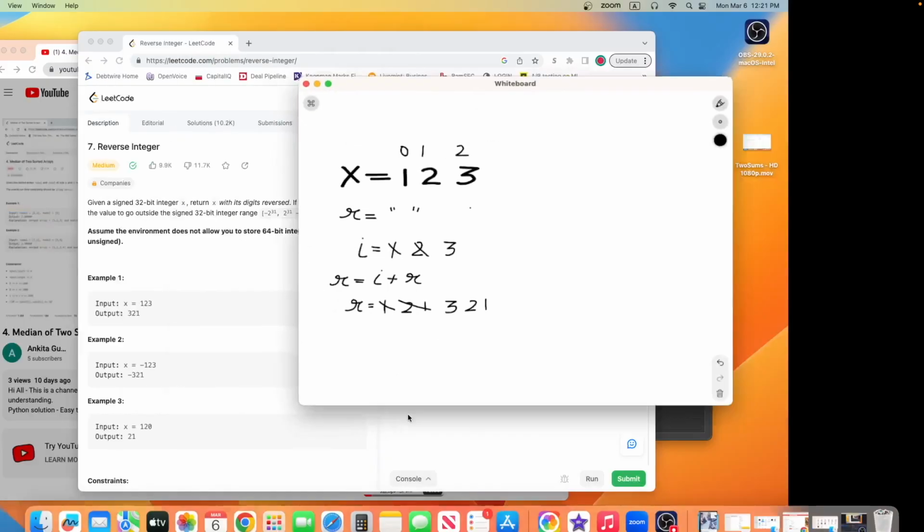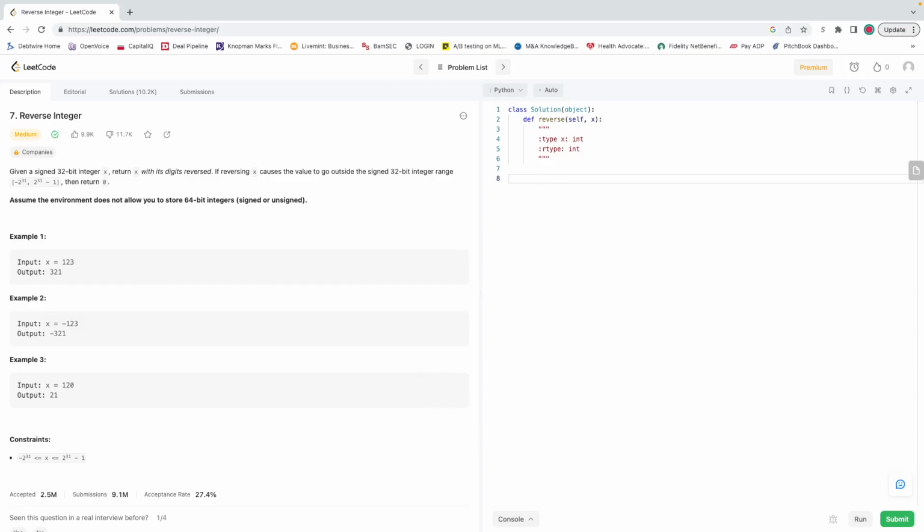Let's now start coding this. As I mentioned, I'm going to take a variable which is result, which is going to be blank, and I'm going to take nums, which is going to be the absolute value of x. The reason I'm taking the absolute value is because I'm going to convert it into a string, and if I keep the minus in it, it's going to add the minus at the end, which I don't want. So that's why I'm going to convert this into an absolute string.